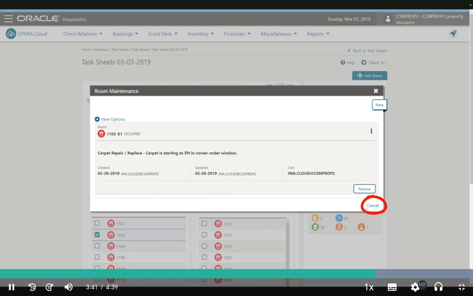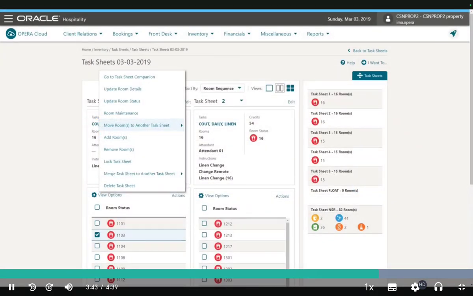Click the Cancel link. When you click the Move Rooms to Another Task Sheet link, a list of available task sheets will appear. You will be able to move any selected rooms to a different task sheet.